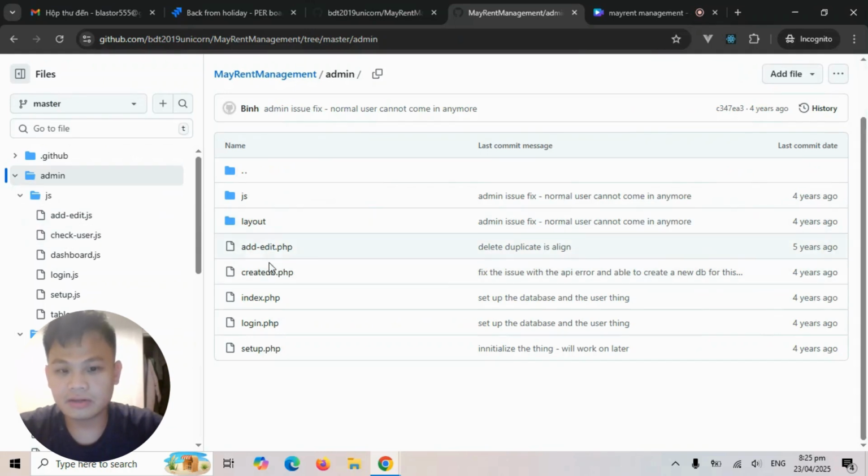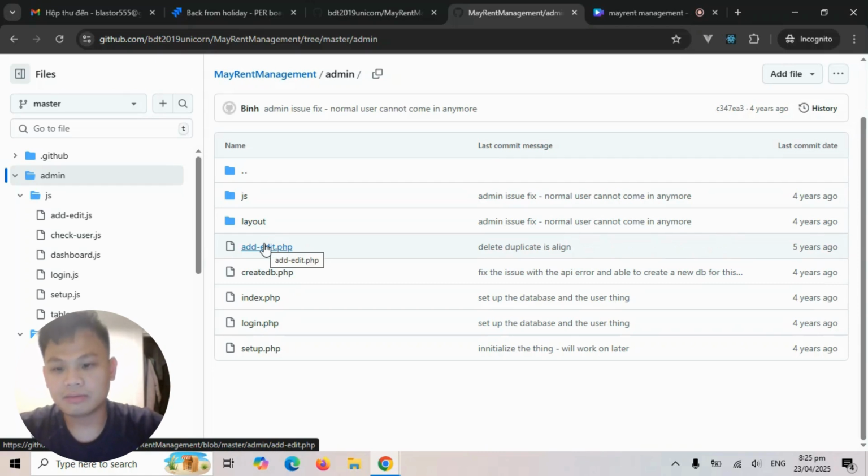what we've got are those add and edit. So we are going to add and edit some new database records using the admin.